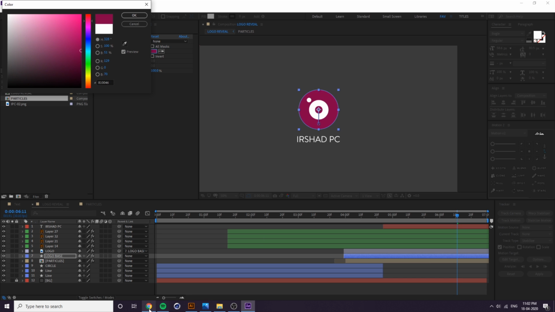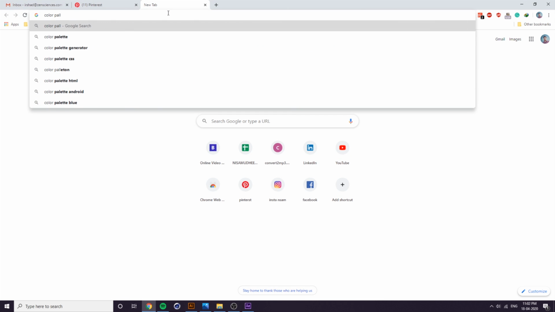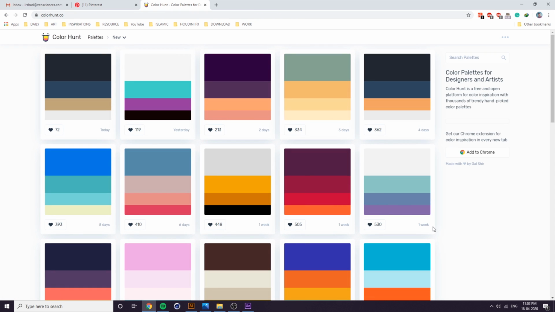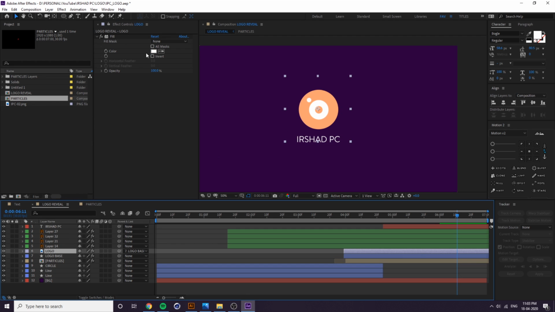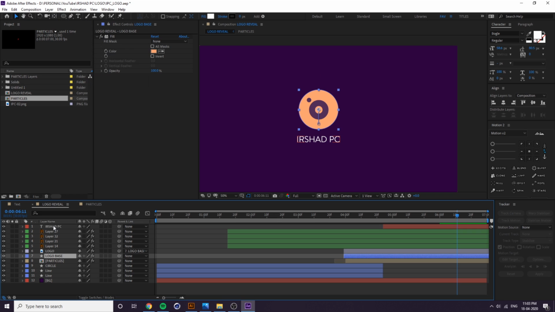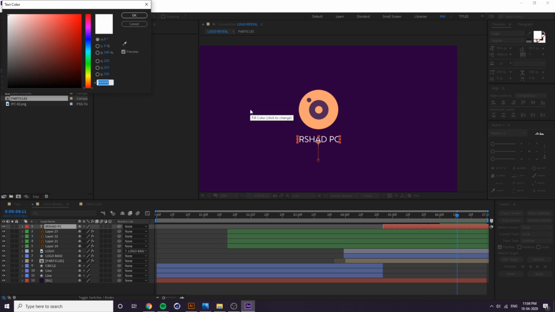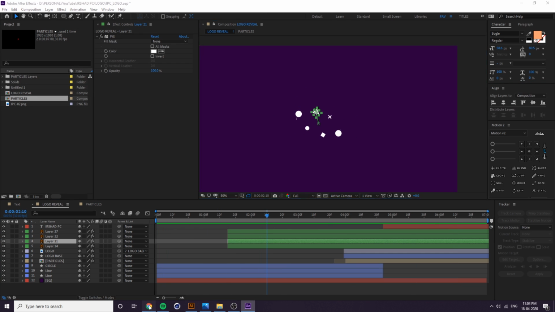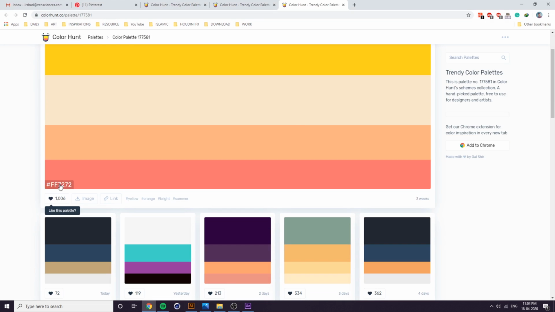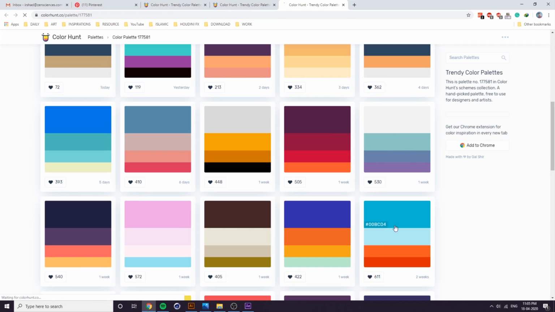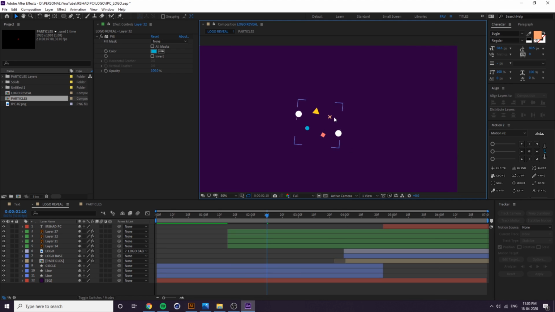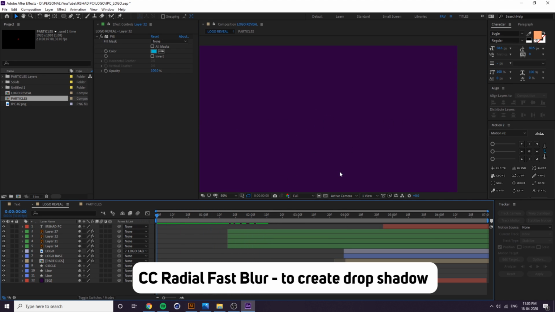So if you want to explore colors, go to Color Hunt. This is a really awesome site. You'll get a lot of colors, and you can apply the colors here, and you can just paste the hex values. You can change the background and everything. It's not a problem. So do it nicely. See, you can change every shape's color value, something like this.